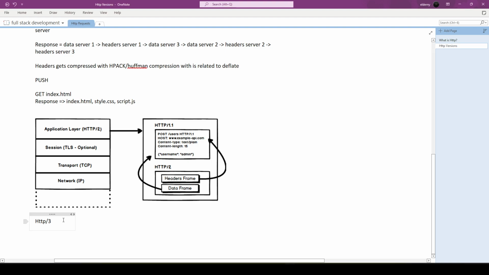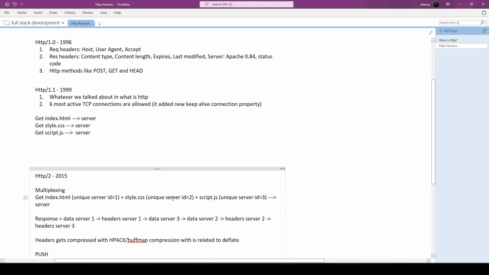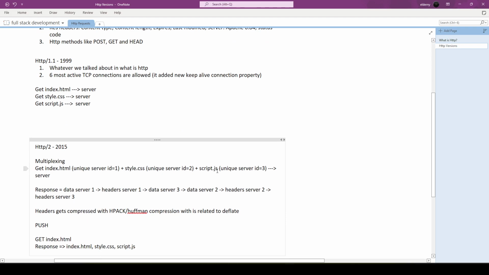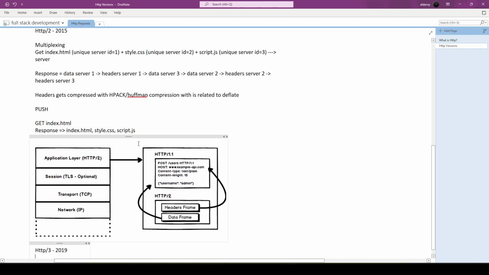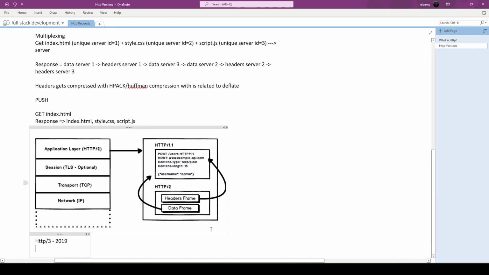So what was good in HTTP version 3 that was bad in HTTP version 2? We already saw this thing. The style of CSS was corrupted, something wrong happened, and the whole response got affected. This was fixed in HTTP version 3. Basically in HTTP version 3, instead of making a TCP connection, we make a UDP connection.